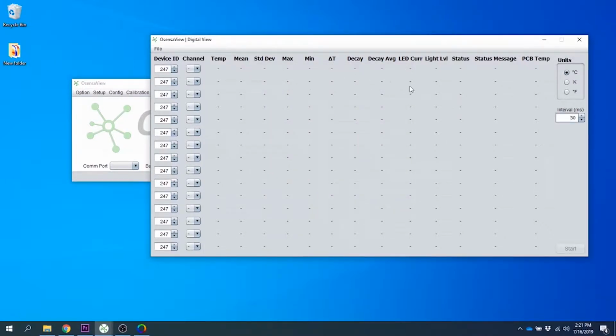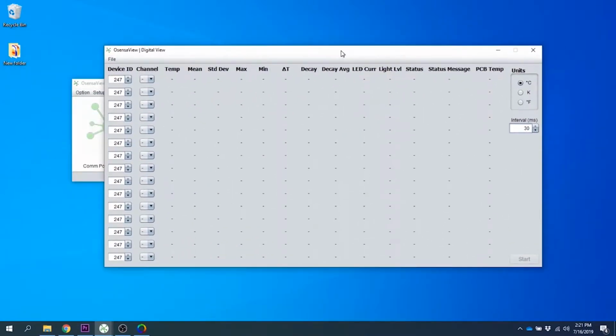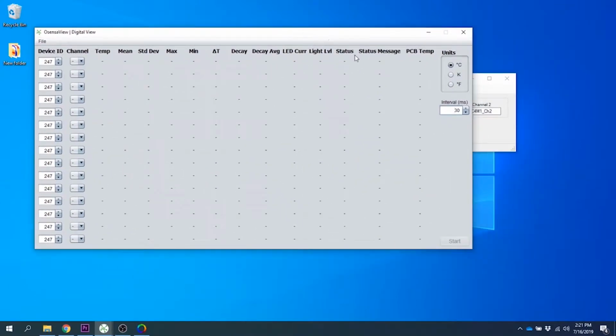So you got all these different values that you can look at for collecting statistics, and if you're running different tests and such. You got mean, standard deviation, maximum, minimum, temperature, decay, average decay, and you got all this.